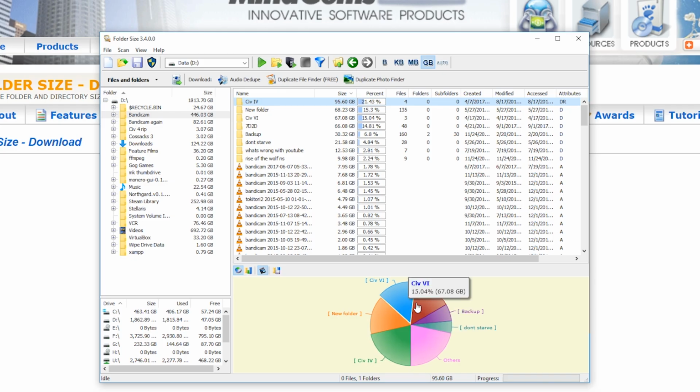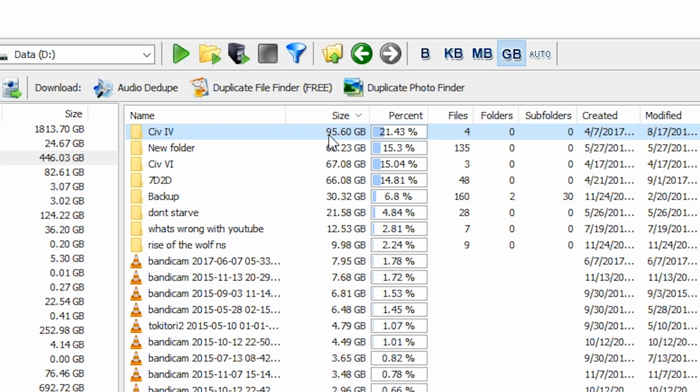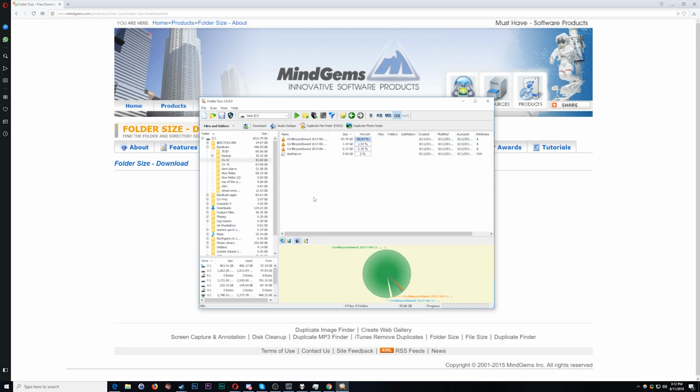You'll see, if you prefer not to pay attention to the pie chart, you can always look at the listing of folders and files in the folder we're currently navigated to. And as you might be able to see here, the Civilization 4 folder is currently the largest one, consuming 21.43% of the cumulative data of the files in this folder that we're currently looking at. So we can just double click on that and, ooh, look at this.